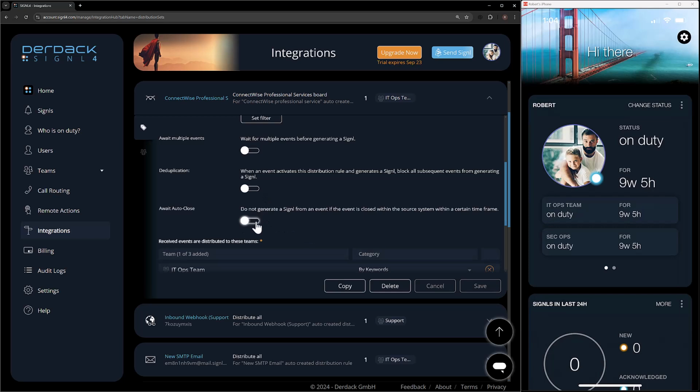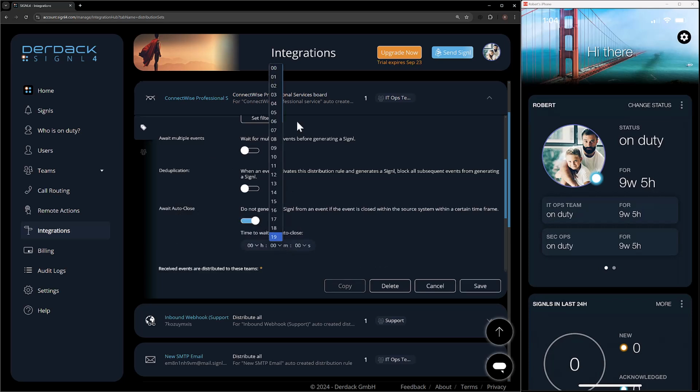So let's see these items in action. First thing I'm going to do is the wait for auto close first, because that makes the most sense for my ConnectWise options. So I'm going to give this a quick timer, just 2 minutes, and I'm going to go ahead and save that.